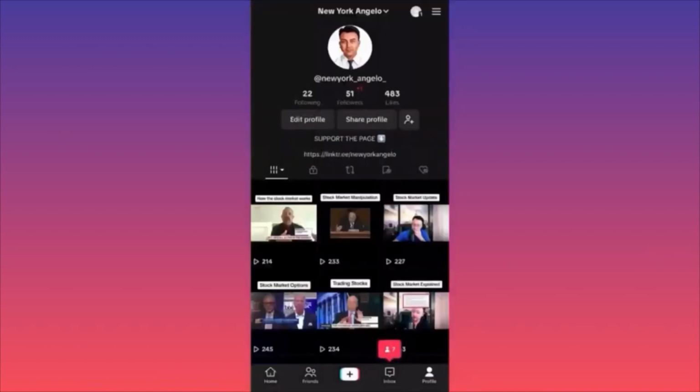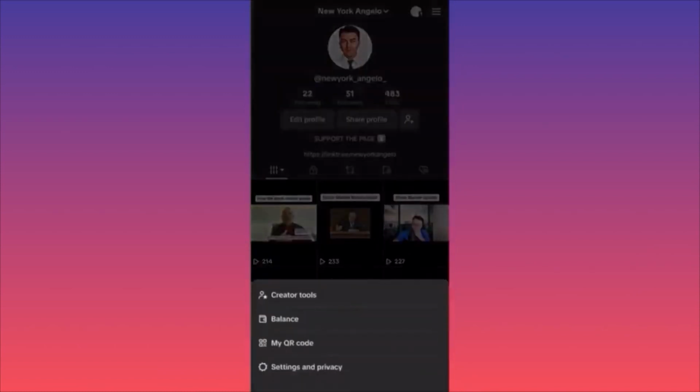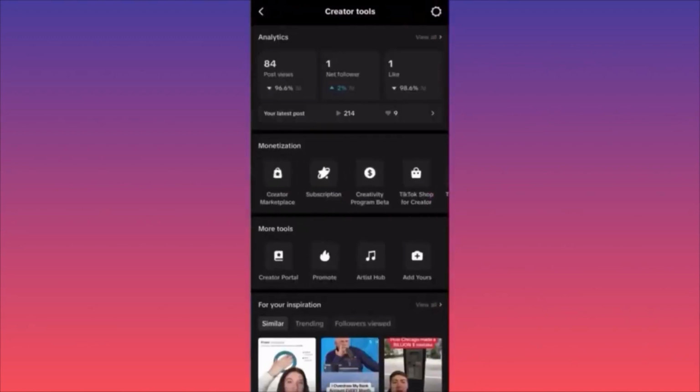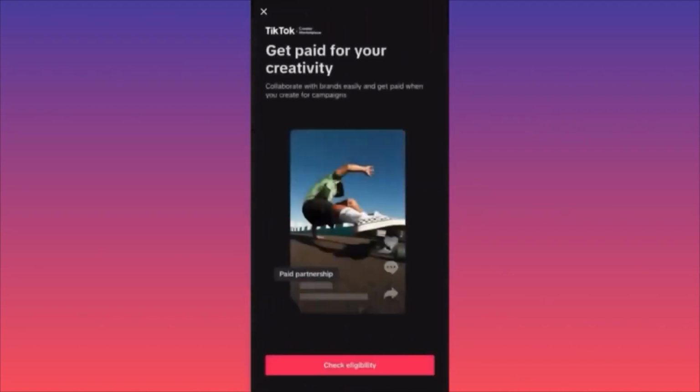And let's go to the lower right corner, then go all the way up to the three straight lines in the upper right, then click on Creator Tools. Now guys, we click over here on Monetization tab and we come to the first option, which is Creator Marketplace. Essentially over here, guys, you are going to put yourself up for grabs for partnerships and deals between you and brands, you and businesses. First thing, you want to go through the eligibility criteria.